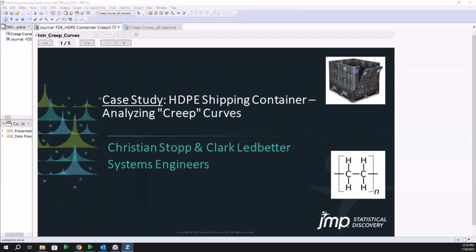The title is analyzing and modeling curves or curved responses. So it will be with Functional Data Explorer, but we want to make sure folks don't get turned off by that terminology. Specifically today, we are going to look at some creep curves, and that's going to be with these HDPE, high density polyethylene shipping containers.